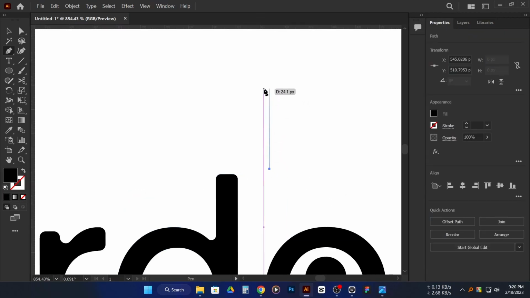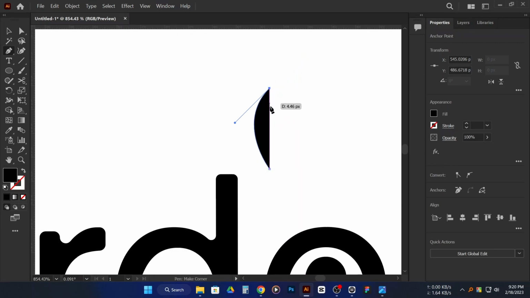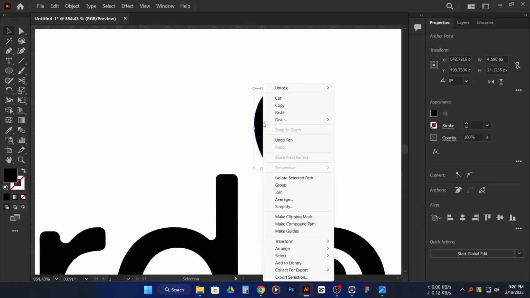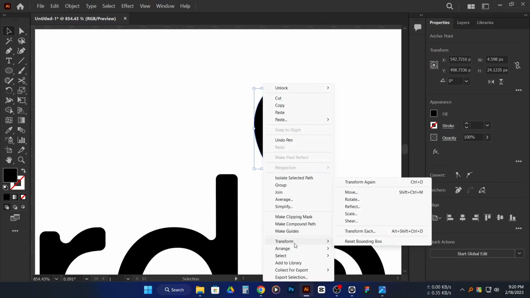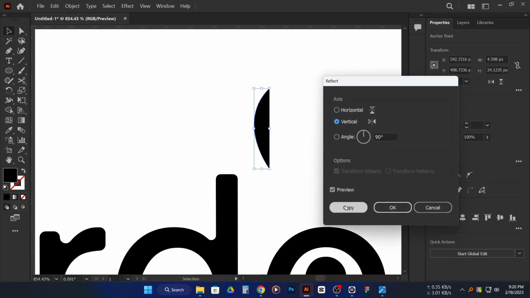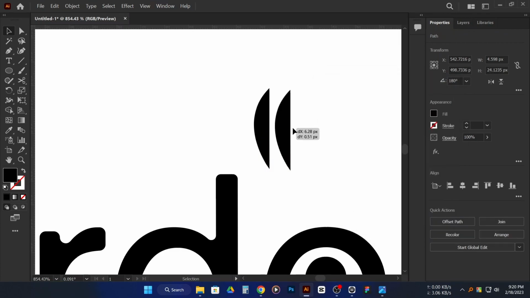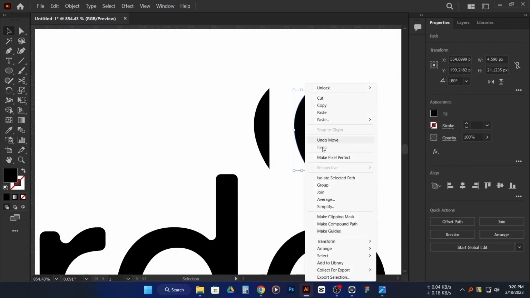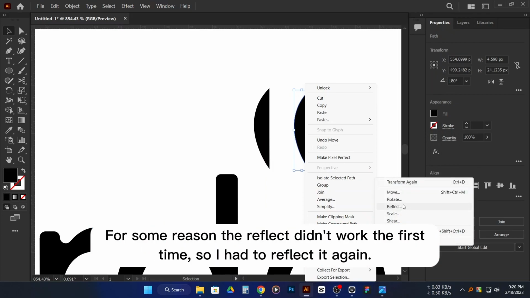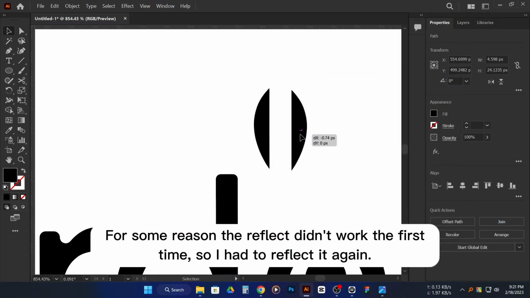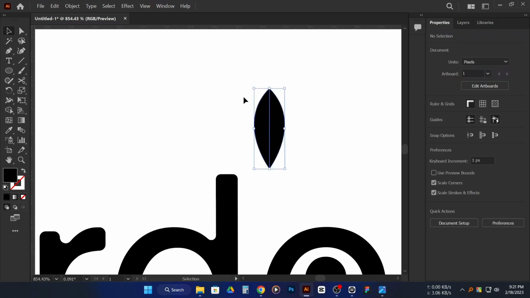Now I will select the Pen tool, click and hold the Shift button to create a straight line. Now click and drag to create a curve. Click on the top point to break the curve and now join both points in a straight line. I will select the shape, right-click, go to Transform, Reflect and hit Copy. Bring both shapes closer, select them, and press Unite on the Pathfinder options.